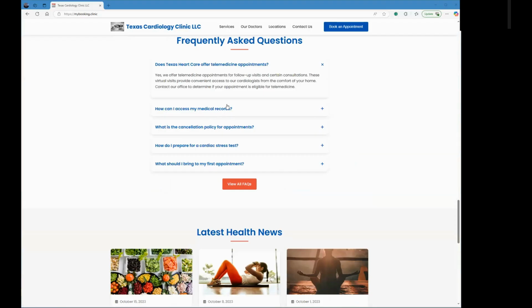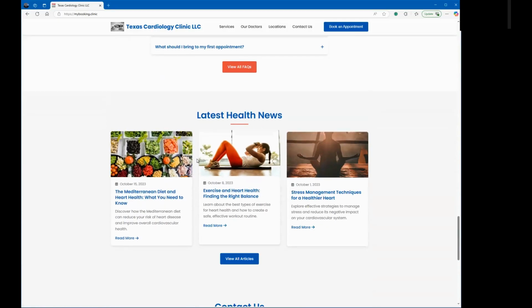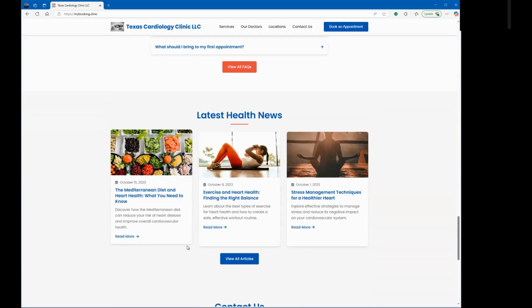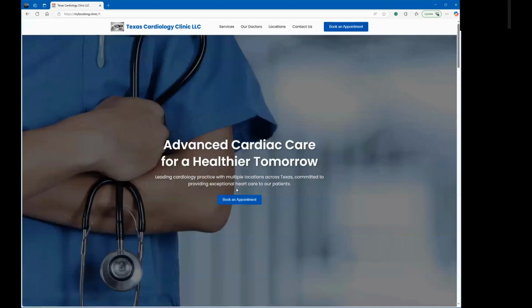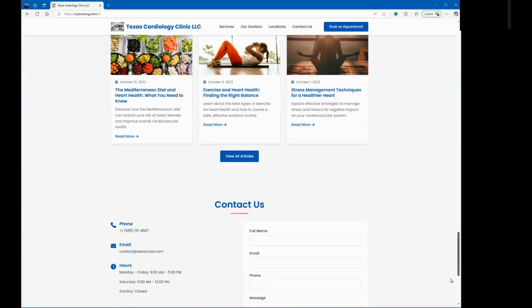Insurance, frequently asked questions. I don't actually know where it got these questions from. In fact, I don't know where it got the idea for the website. Because this is an MVP, minimum viable product, some of these things don't work. For example, the newsletter and health news doesn't work.